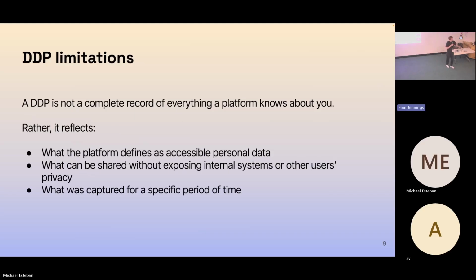So as a bit of a summary, a DDP is not a complete record of everything the platform knows about you. They obviously know other stuff which they are not required to contain within the DDP. But it does reflect to some extent what the platform defines as accessible personal data, what can be shared without exposing the internal systems or other users' privacy, and what was captured for a particular period of time. So it doesn't necessarily contain everything you've ever done on the platform either.